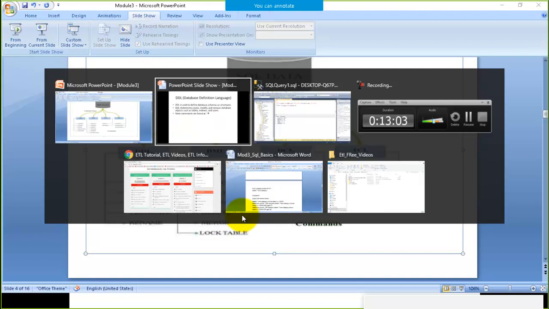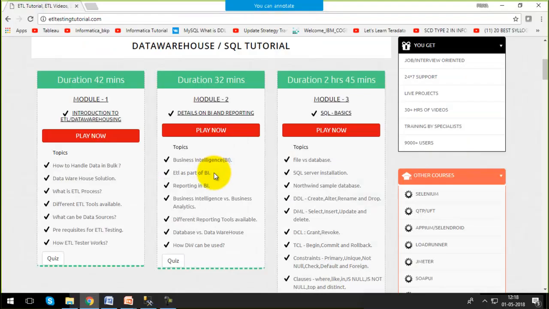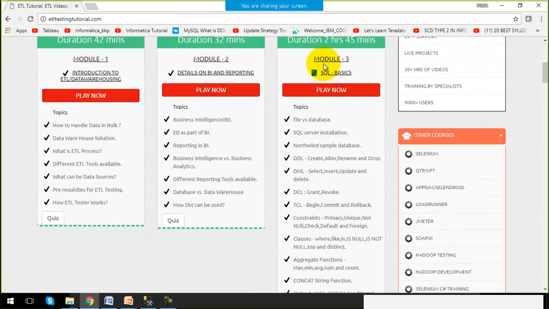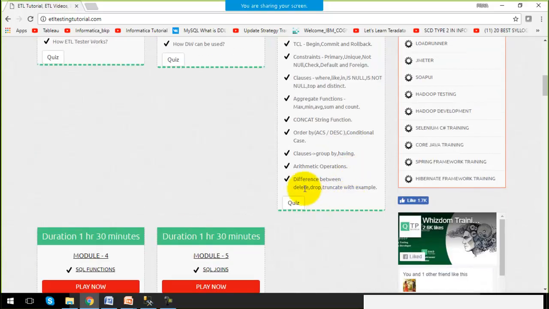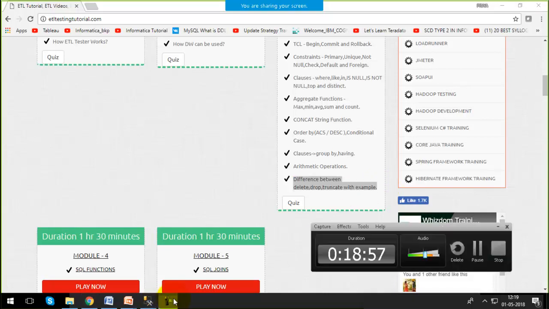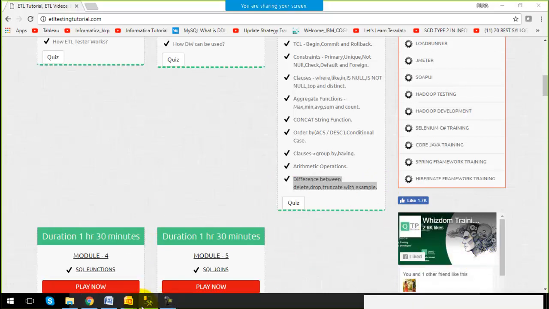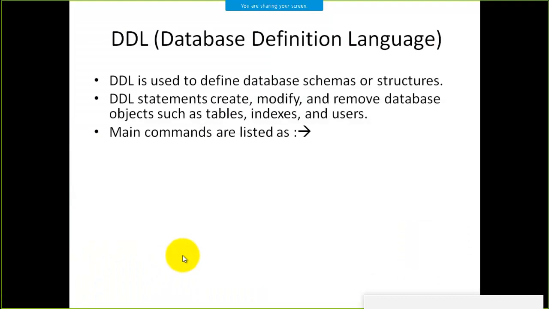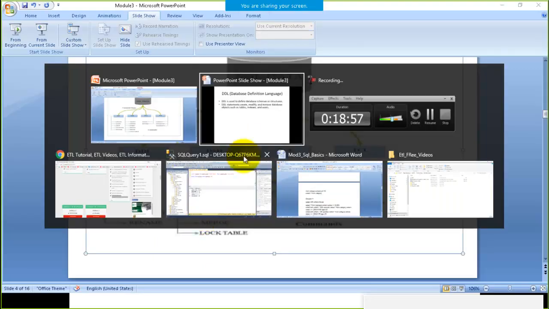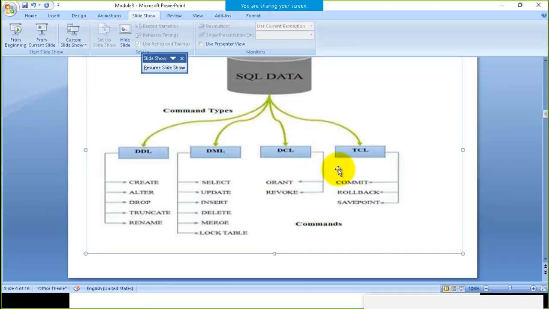Okay, if you want to go into more depth, in this current module number 3, I have explained the complete difference with an example that is very important and very interesting as well. In the next session we'll start discussing the DCL and TCL commands that we are left with. Okay.